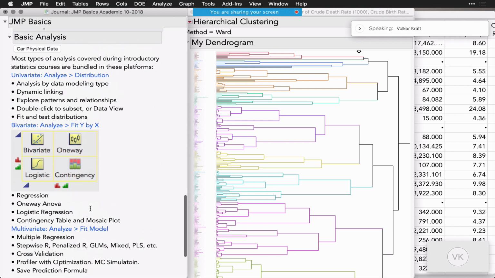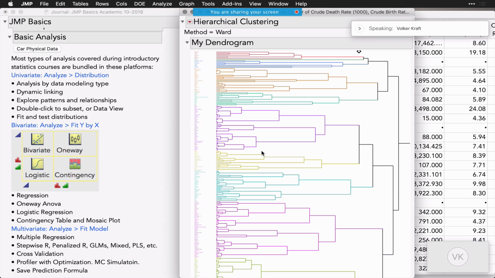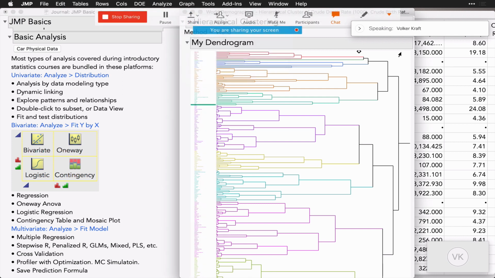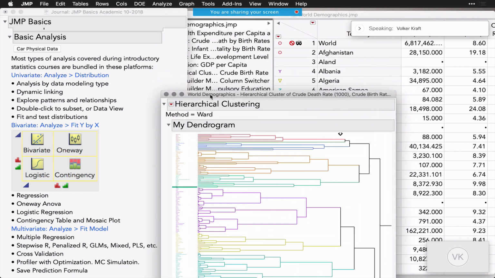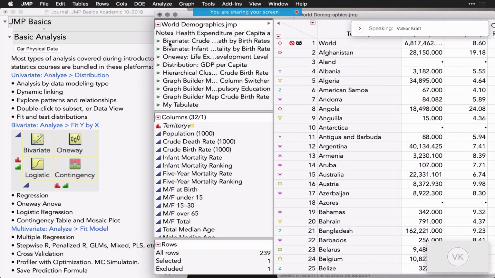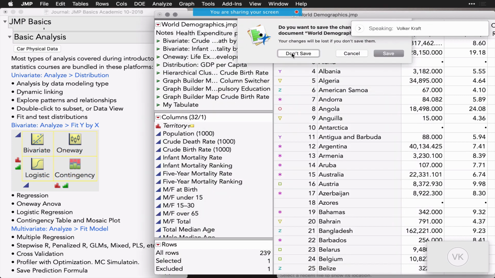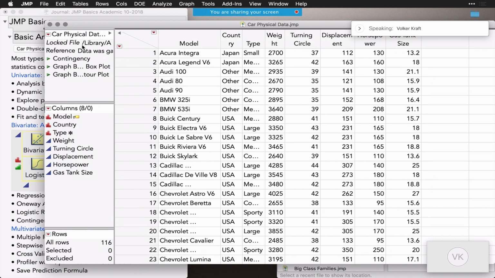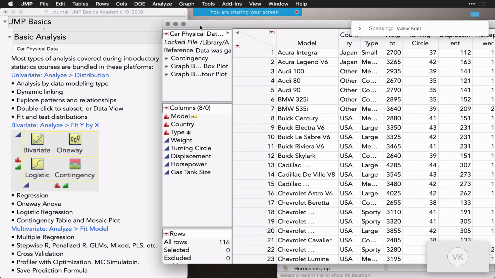Right, so the final step is to look into some basic analyses using some car data, and I have to tidy up a bit, so we don't need this anymore. But I open another sample data set, which is called car physical data. And here we are interested in horsepower.